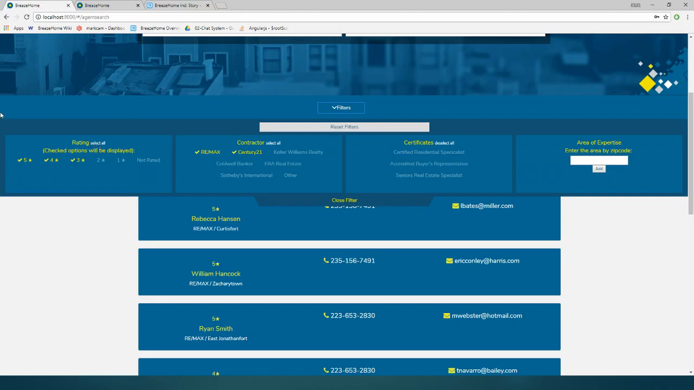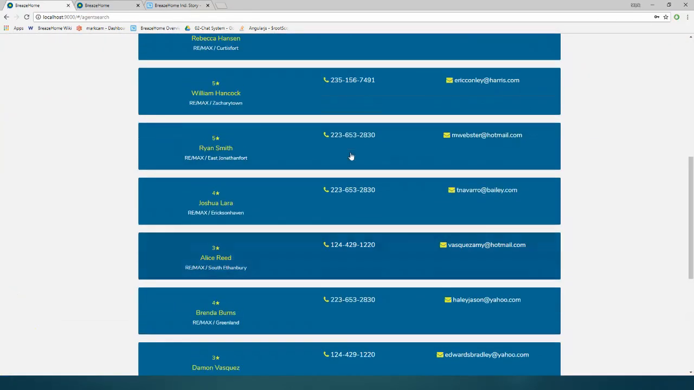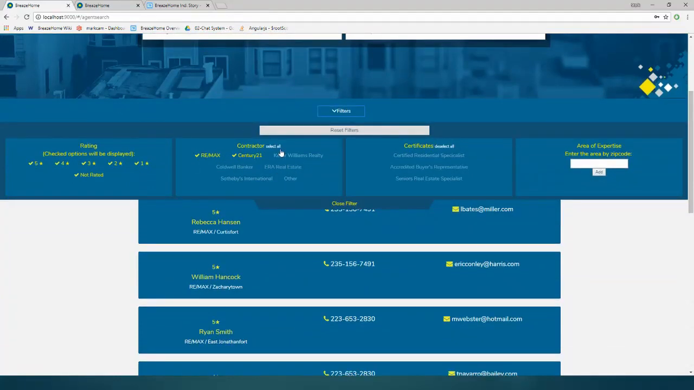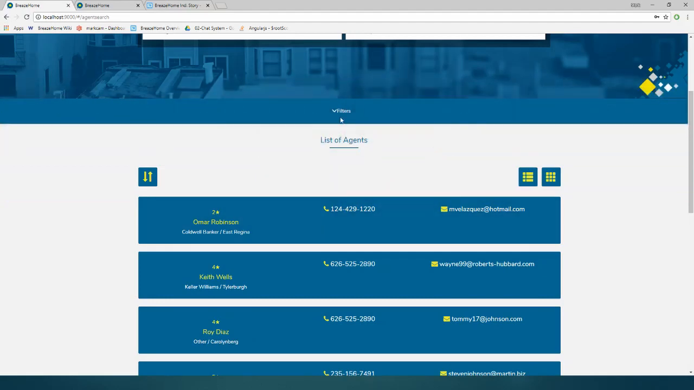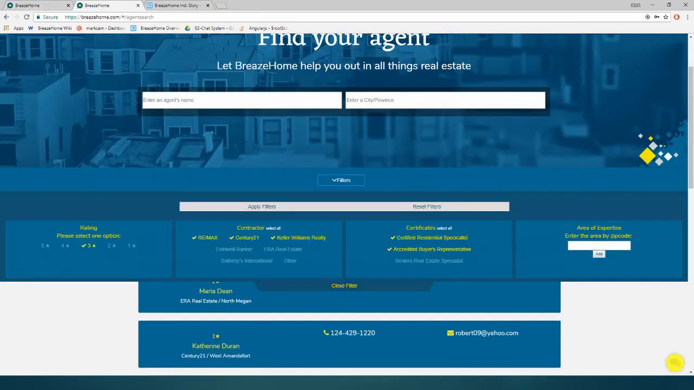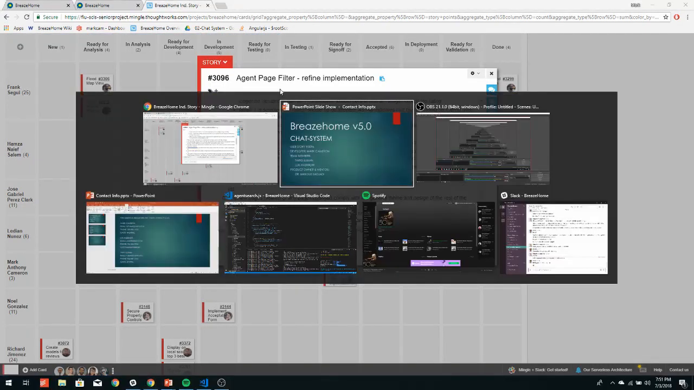And if we want to reset our ratings, we select all, then we apply that. Now all ratings will be shown once again. And then resetting will reset all the filter options. Okay, and I think that's it for user story 3096.